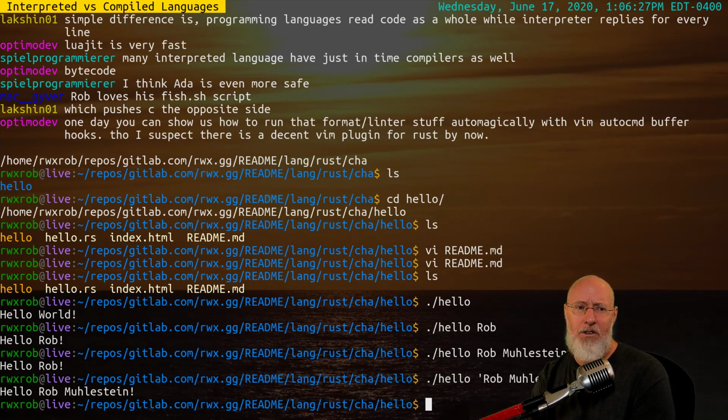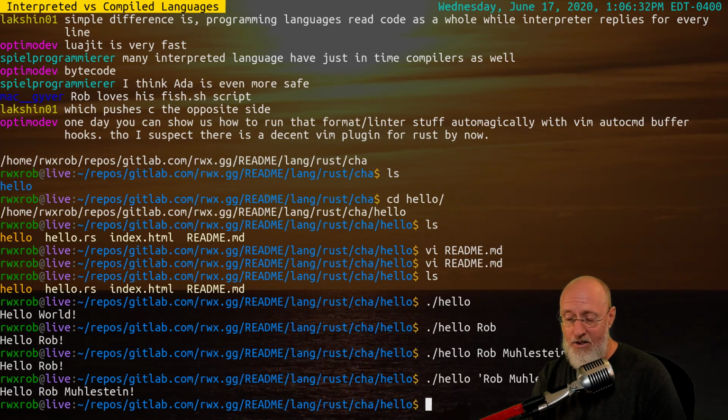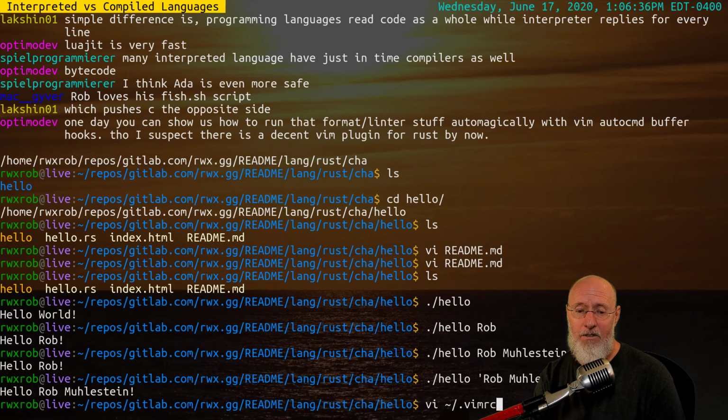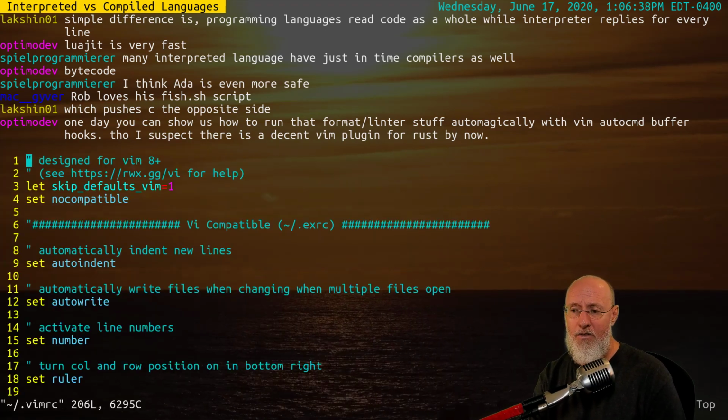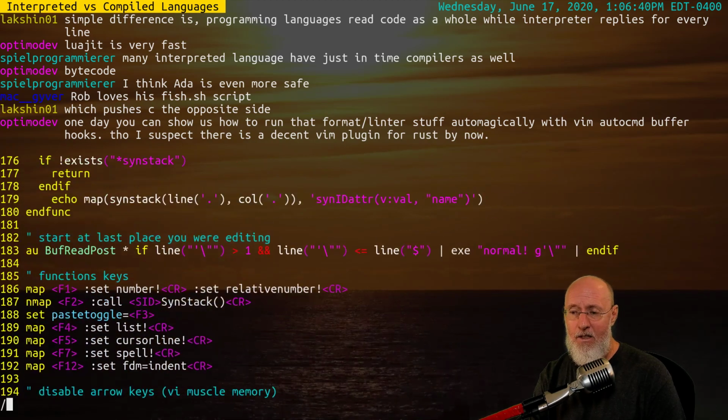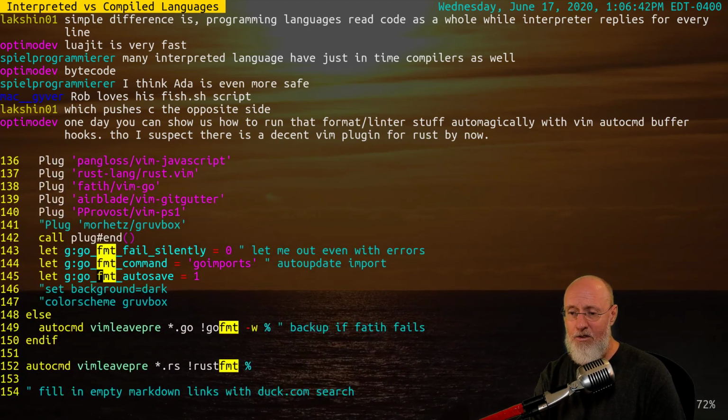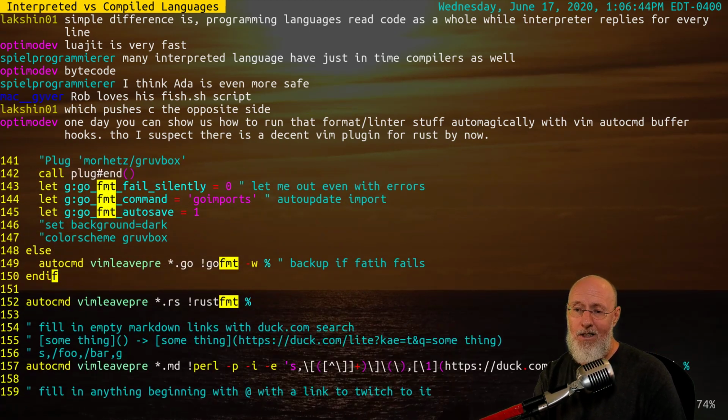Format automagical stuff in the Vim autocommand buffer hooks. Decent Vim plugin by Rust for now. Actually, I'm going to jump the gun and show you right now. So I'm going to send you the line if you want it. So those of you who have Rust and want to use Vim for it, here is how you do that. I'll just give you a bonus since you're in the studio audience. I do the same thing as Go.